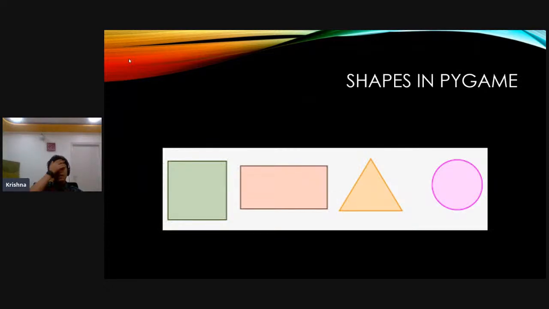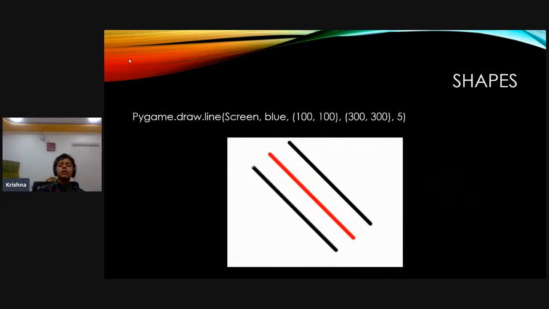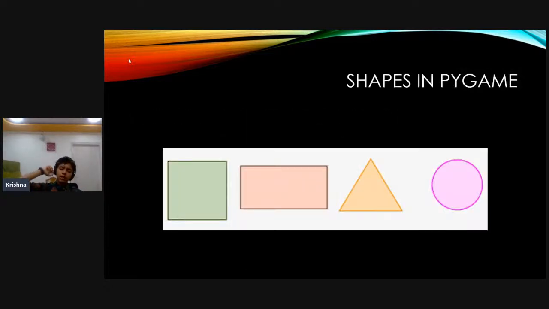Now shapes in Pygame. What is a shape you can think of? Square, rectangle, triangle, and circles, of course, and line. So basically we start with a line. What a line is, it's just something from where it starts to something from where it ends, and there's some thickness.